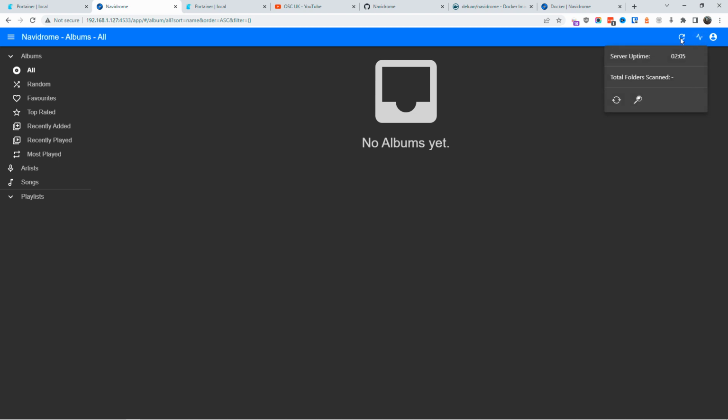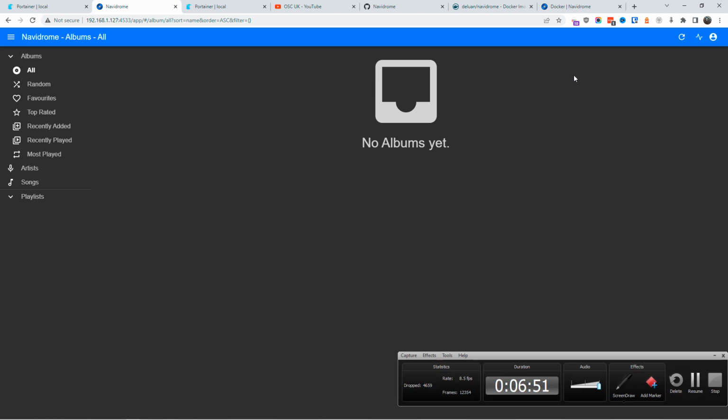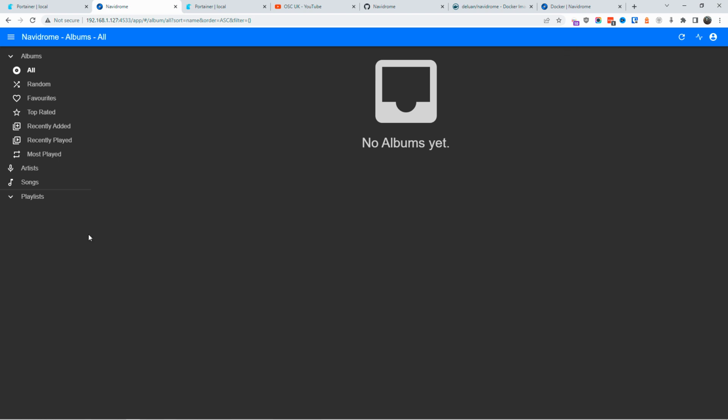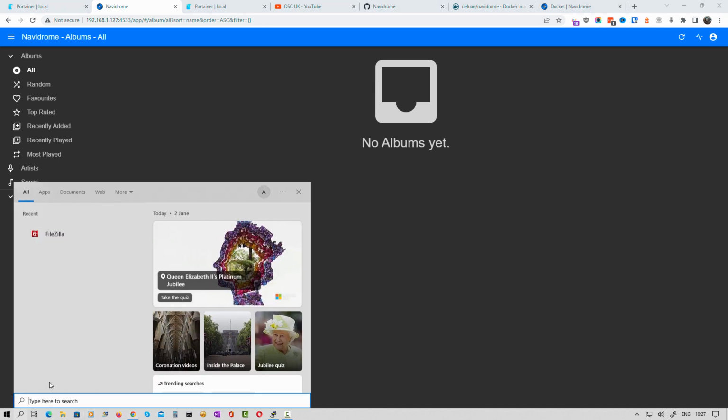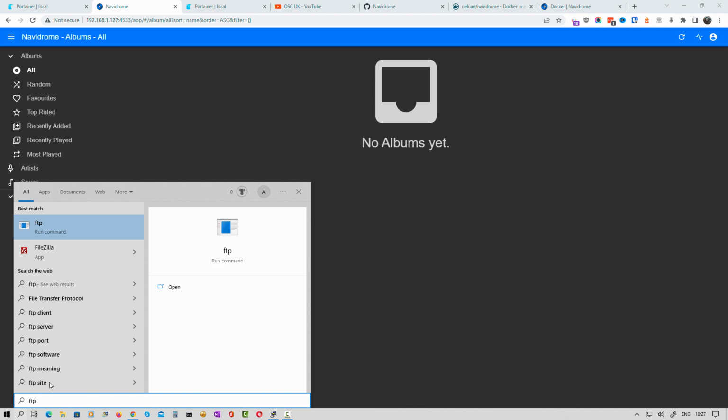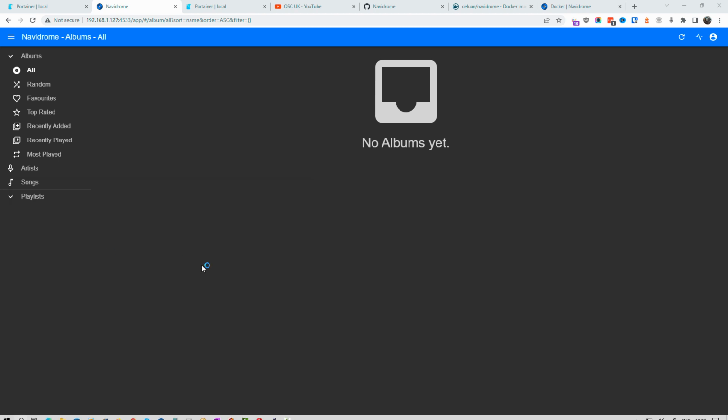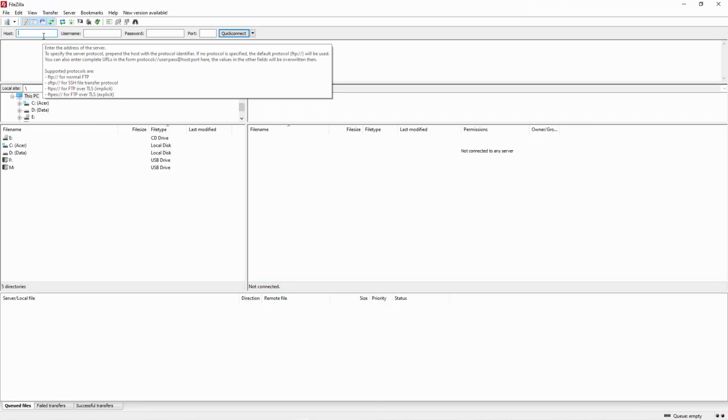So anyway, those are activities, and here you can refresh the folder, but not the scan, just the actual folder of the system. Now let me show you how to upload files. I'm going to use FileZilla. Right, so let's open FileZilla, and this is for myself.